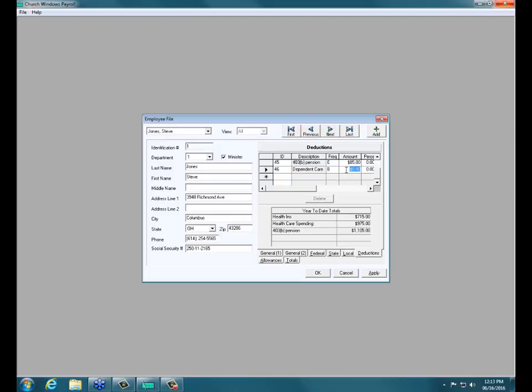And then I can click over an amount or percentage, and I can elect to either have a dollar amount deducted or a percentage of his pay. He's told us he'd like $100, so we'll go ahead and put in 100. And then lower right, I can click Apply to have it hold this. And now we see that dependent care added to Steve Jones' deductions file.